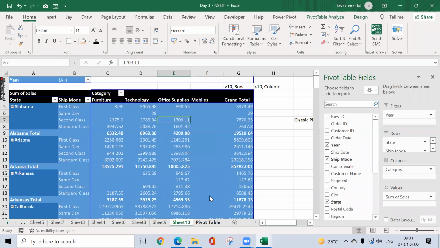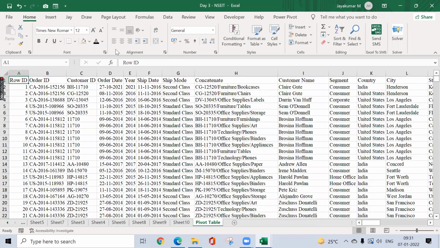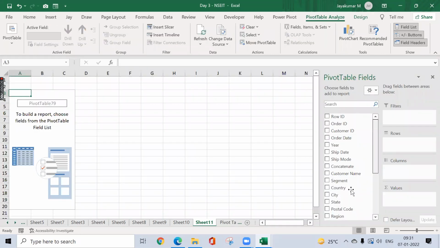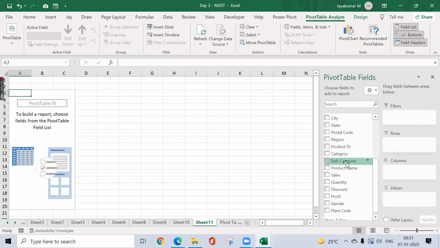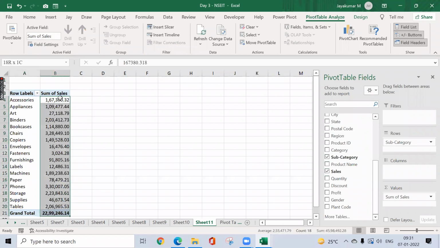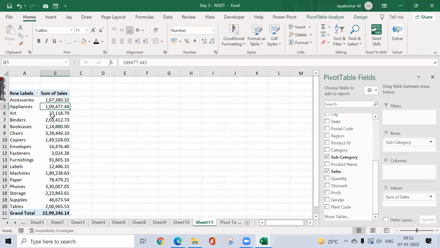First, I'll go for another table here. I want to put my subcategory in row. I want to put my sales in values. Now my total values are there, subcategory with values. Now this is my pivot table, in which I want to create some calculated field.